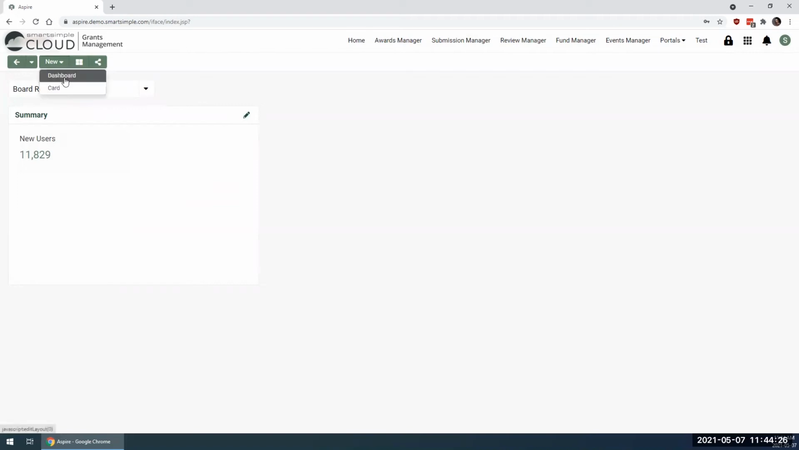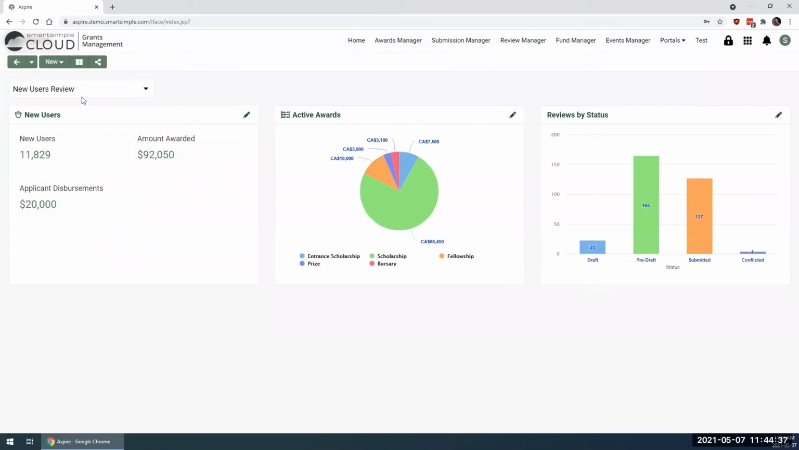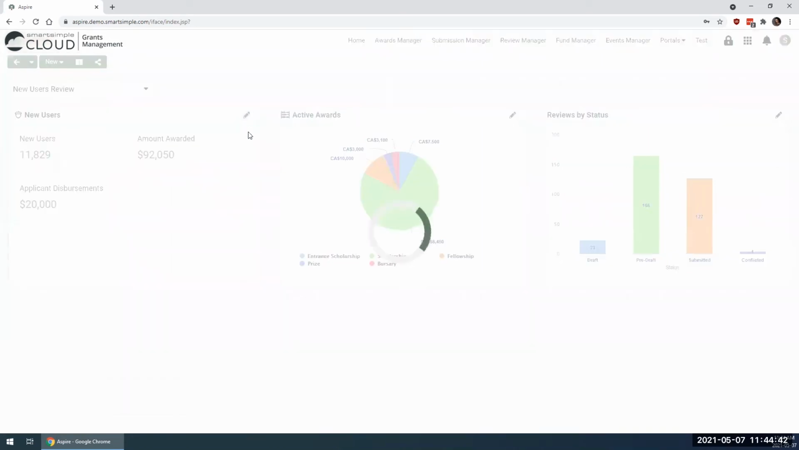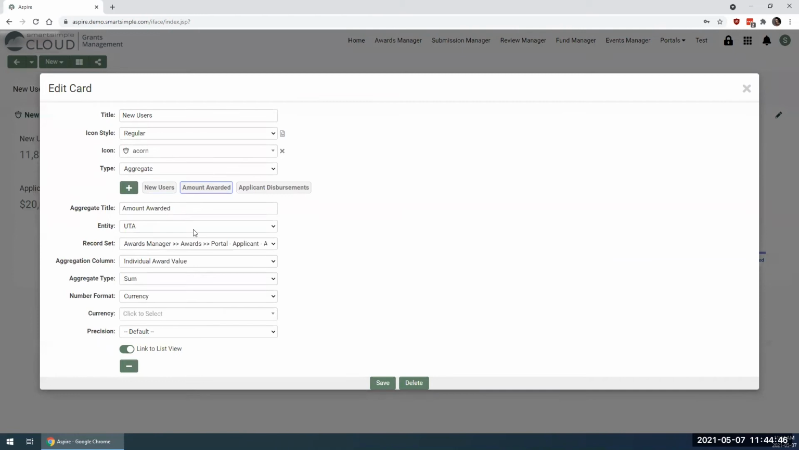And once we're ready, we can then choose to share it with individuals. So if I wanted to, let's say, finish this up and get to my other one, share this with somebody else, I can see this is one example of one I've built earlier. So if we were to review the nuts and bolts, we've got our new users one, as we've just built. Our amount awarded, we simply just looked at a different list view and a different column with a slightly different aggregation. We have our application disbursements.